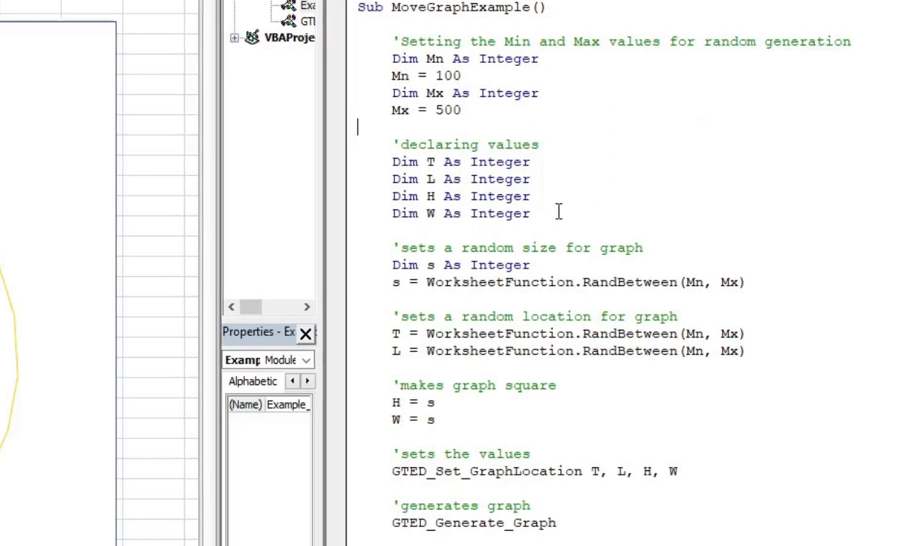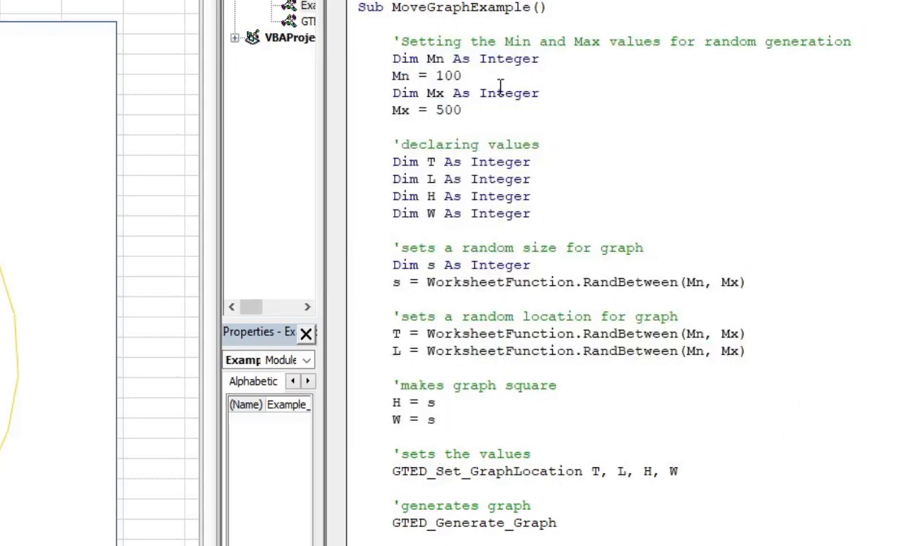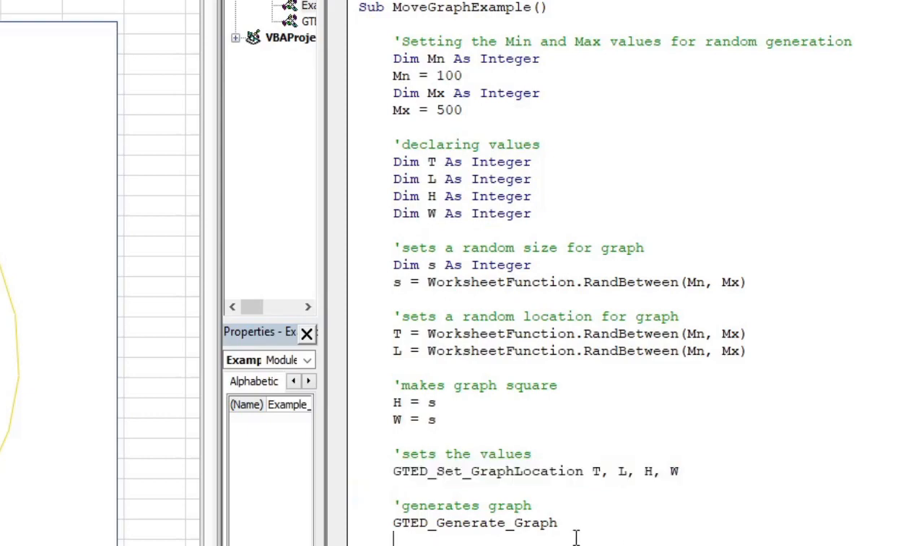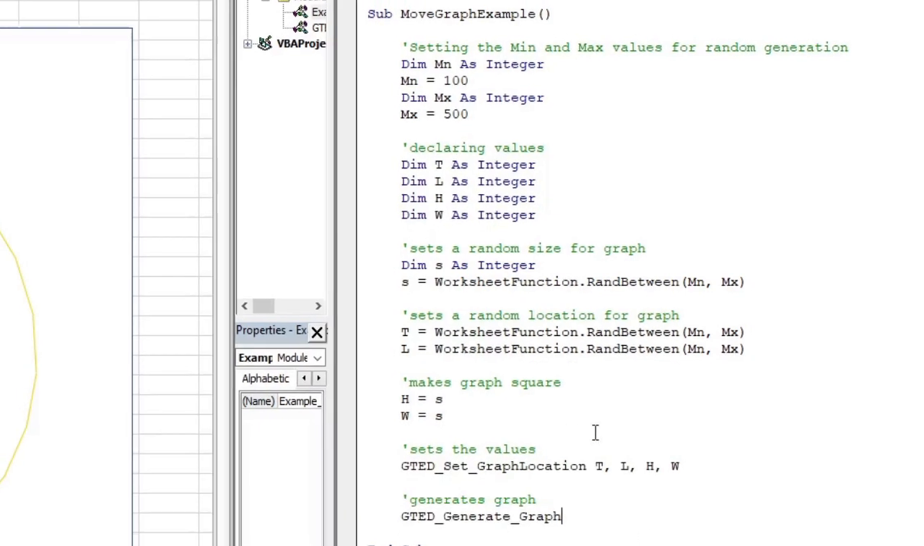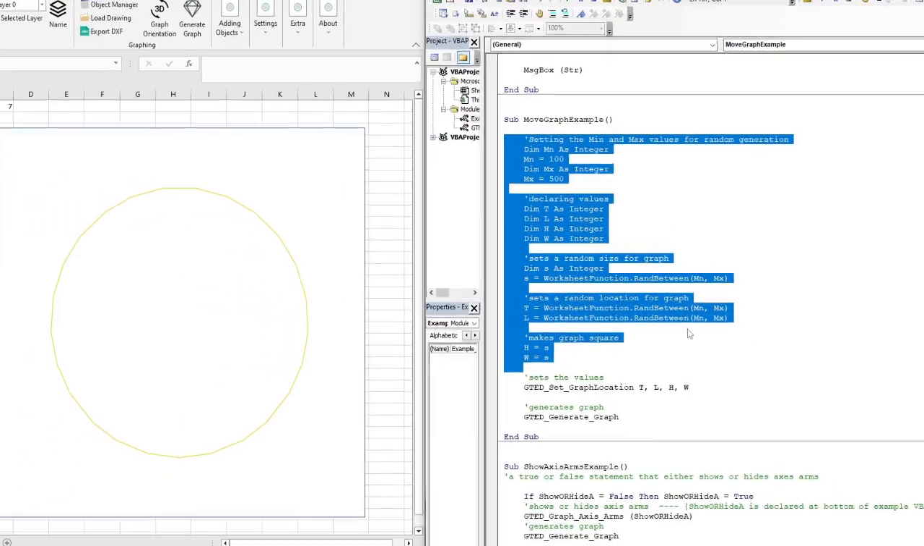The next API function we have is the move. The next example that we have is the move graph example. This is very simple. It is just a random number generation up here that sets the random height, width, top location, and left location of the graph that we have here. All you have to do is GTED_set_graph_location and then generate the graph. That's all you have to do. All of this part here is just randomly generating numbers to move the graph around.